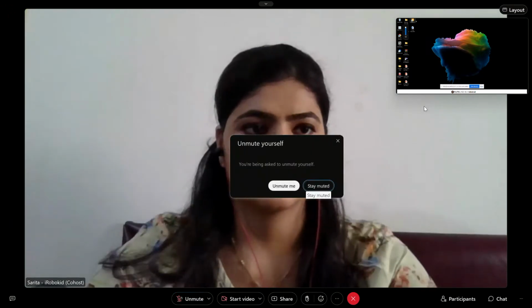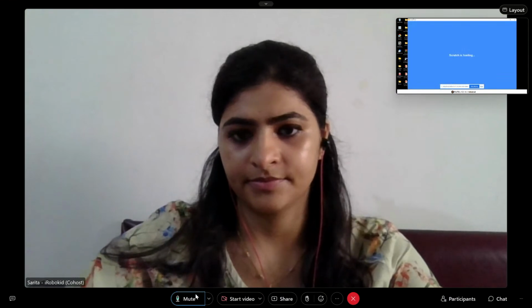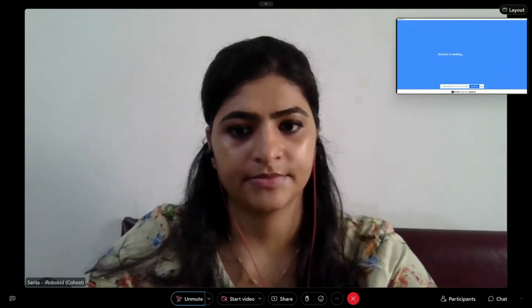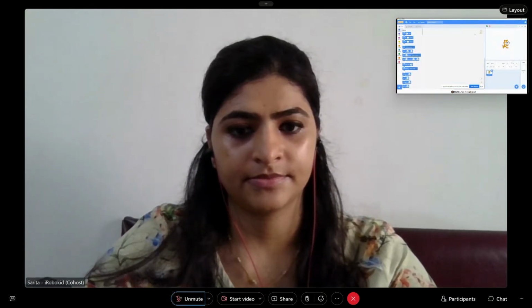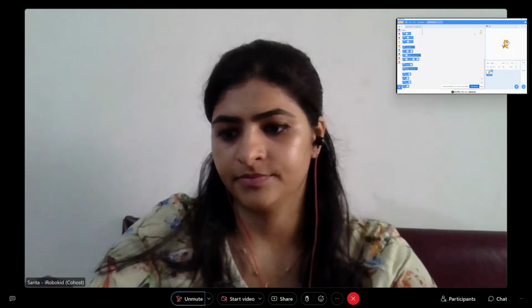You just have to double click on this icon to open the software. This is how Scratch software looks. It is mainly divided into three parts.